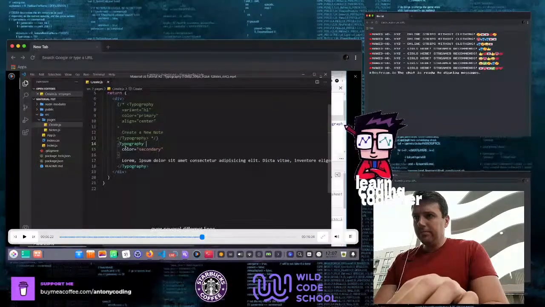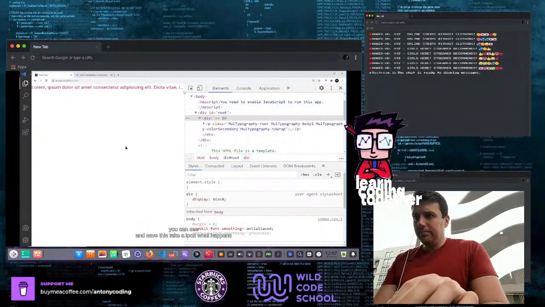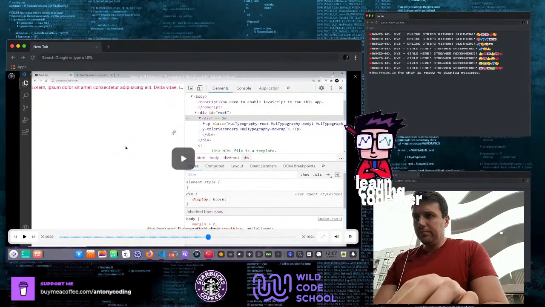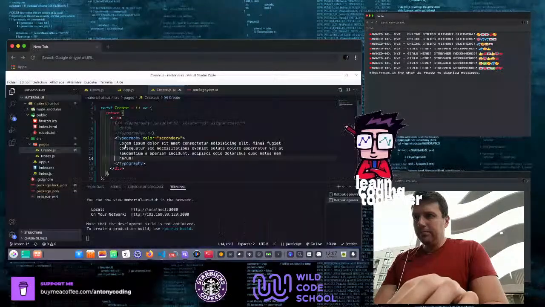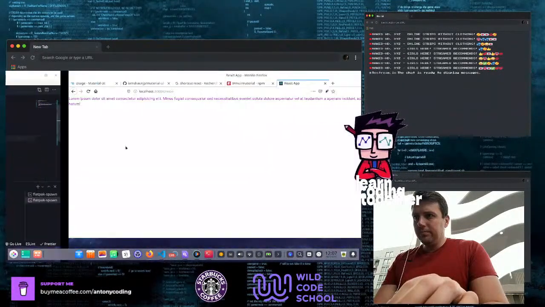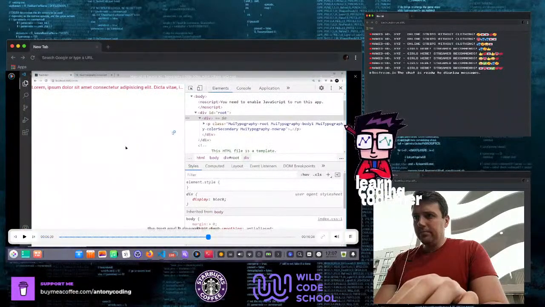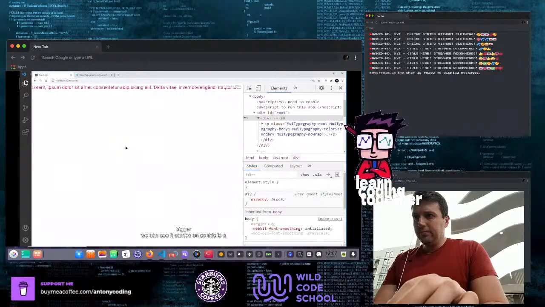prop to this. So if I say noWrap, camel case, like so, and save this, take a look what happens. You can see it truncates the text. So when it reaches the end of the browser over here, we get three little dots at the end of the text, and it doesn't go over to the next line.